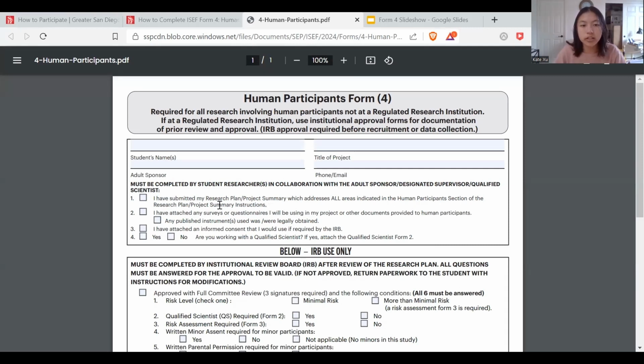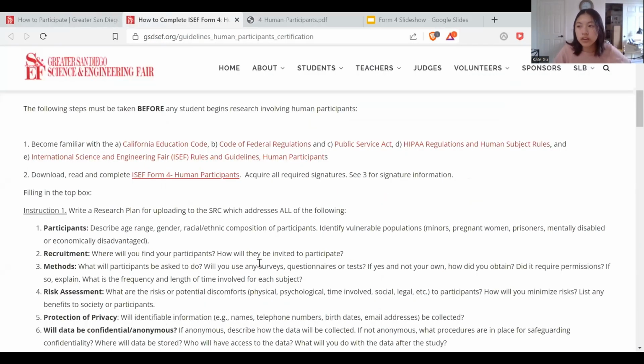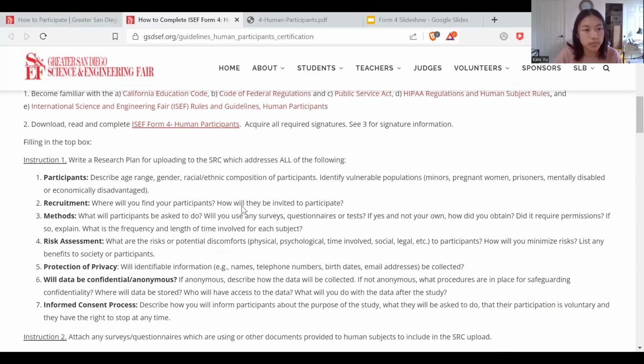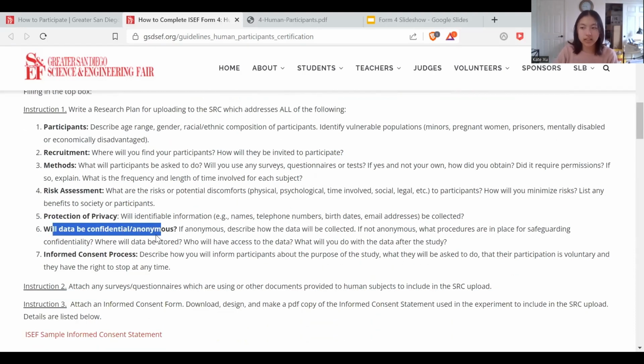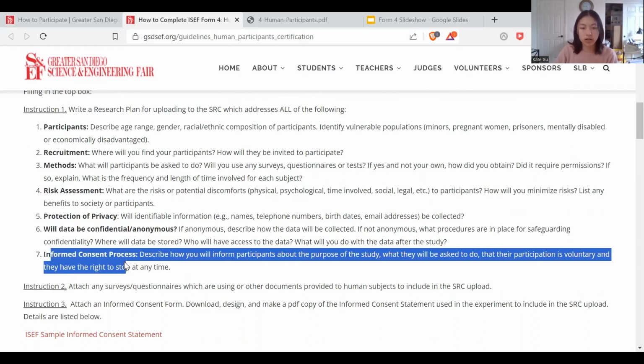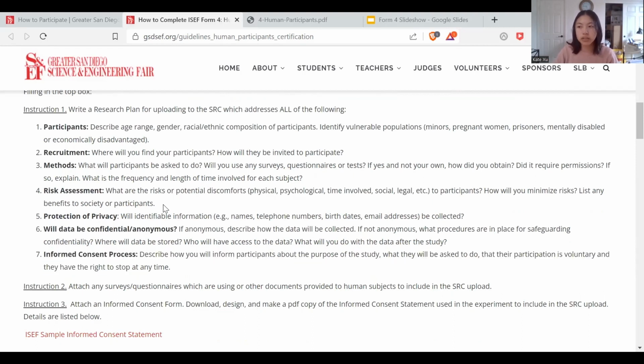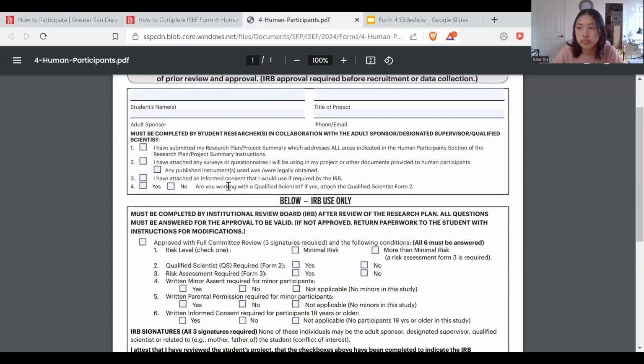In Instruction 1, you are asked to write a research plan with a number of items which must be addressed. Now let's return to the How to Complete ISEF Form 4 instructions. Step 2. For your research plan, you must include information about participants, recruitment, methods, risk assessment, protection of privacy, data confidentiality, and also the informed consent process. Your research plan will be attached for the SRC.